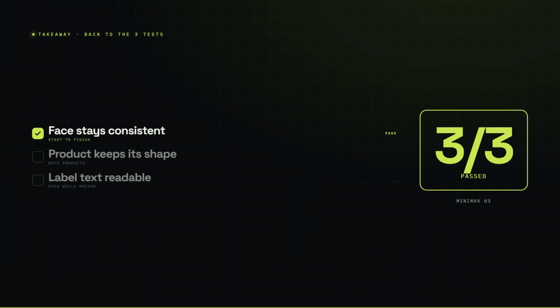The face stayed consistent from start to finish, both products kept their shape, and even the text stayed readable while everything was moving. That's what makes H3 really interesting for ads, UGC, product videos, or any content where the logo and the packaging actually matter.